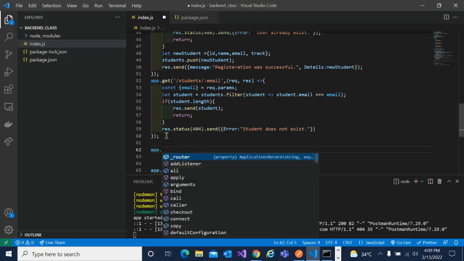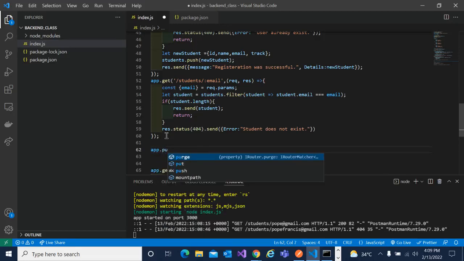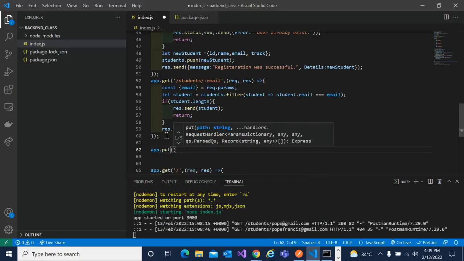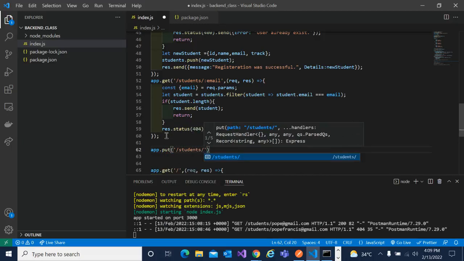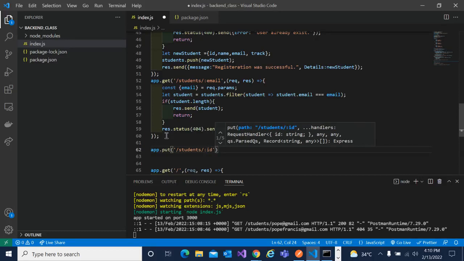So we have app dot, that's going to be a put request. So it's going to be slash student slash, let's use his ID. You can choose to use ID, you can choose to use email. It's up to you, whichever one you want to use. But let me use ID. We've actually used email, so let me use ID so that you see how to use either of them to check for an existing user on the system.